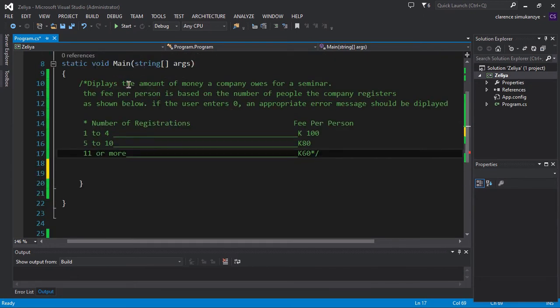The question says create a program that displays the amount of money a company owes for a seminar. The fee per person is based on the number of people the company registers, as shown below. If the user enters 0, an appropriate error message should be displayed. If 1 to 4 people attended the seminar per that company, the amount should be 100 kwacha per person. 5 to 10, it should be 80. 11 or more, 60 kwacha.